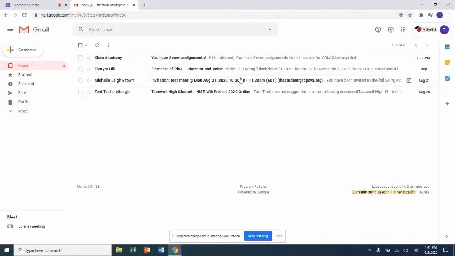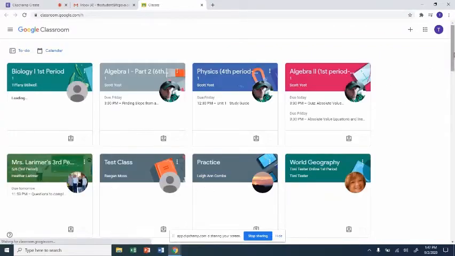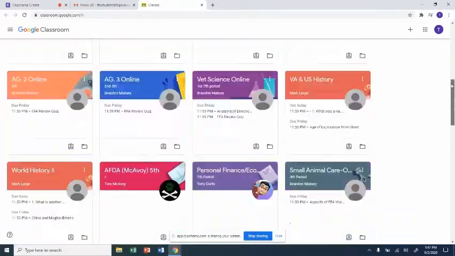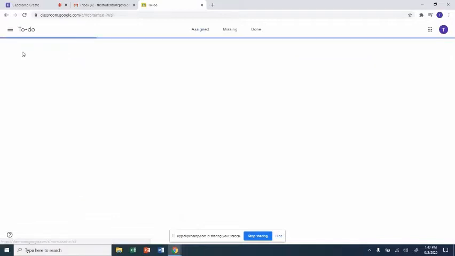Okay, after checking your email, go up here to this hamburger icon, click on it, and go to Classroom. In this screen, you should see every class that you're enrolled in. And in this case, you can tell many teachers have used this, but here's my class. Up here in the left corner, there is the to-do list. Check that.